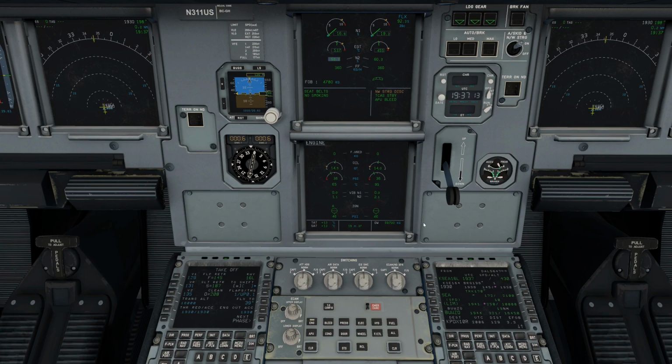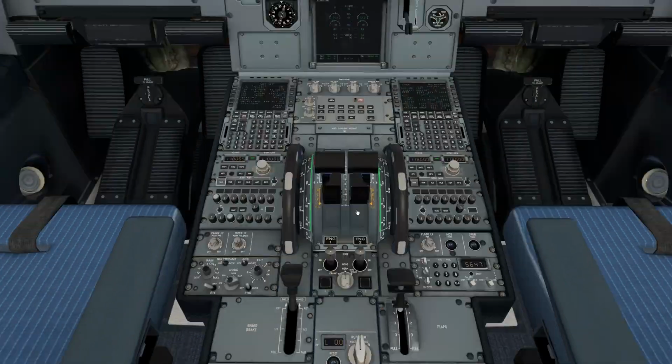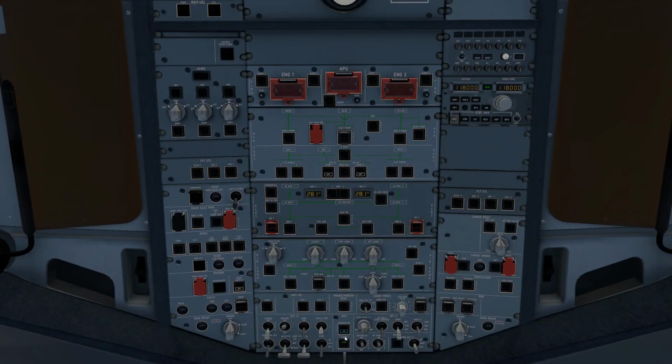And looks like we've got a good start on engine 1 as well. Waiting for stabilization here, and we got stabilization. Switching back to normal. AP bleed's coming off. APU's coming off.